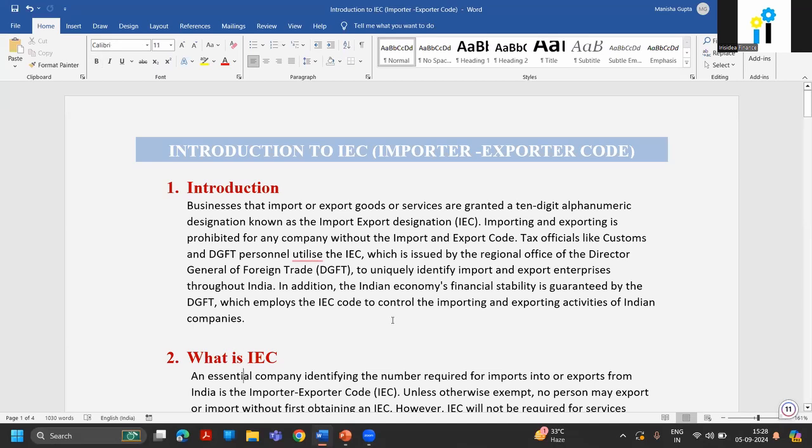Businesses that import or export goods or services are granted a 10-digit alphanumeric designation, which we know as the import-export code. Without an import and export code, it is prohibited for any company to import or export goods or services. It is utilized by tax officials like customs and DGFT personnel. They utilize the IEC code.